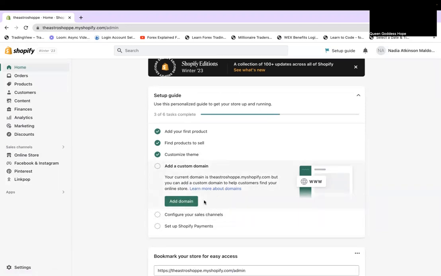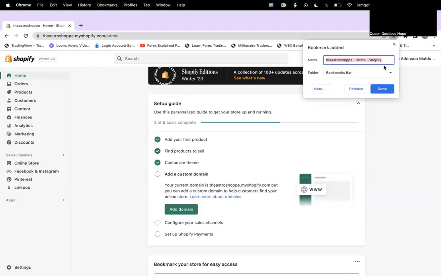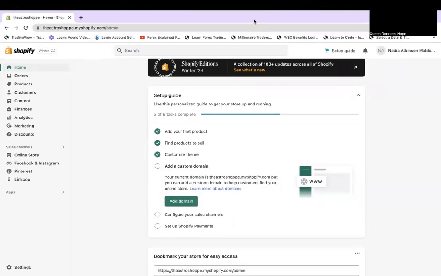It's adding a domain. All this means is that you're creating a custom domain, meaning you just want astroshop.com. You don't want astroshop.myshopify.com. At this point, I really don't care. I'm not really going after anything right now. I have like 50 domain names, so that's an easy, quick fix. But right now, I'm just going to leave it as is.